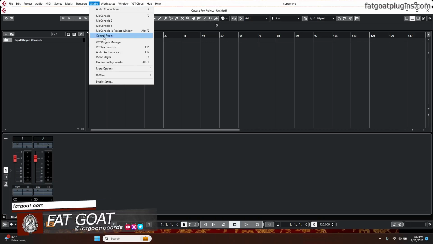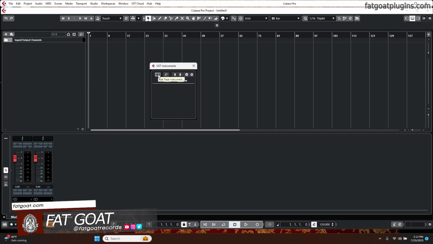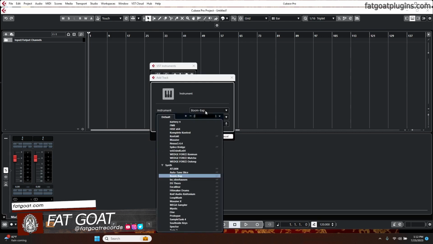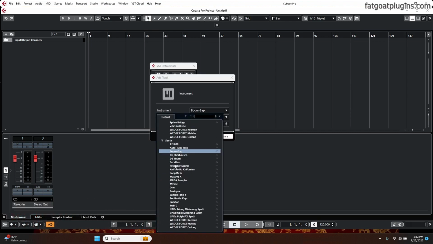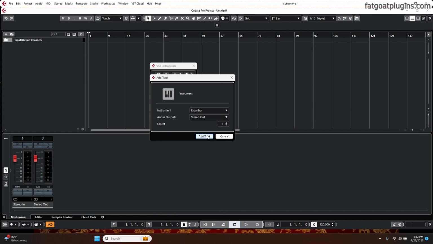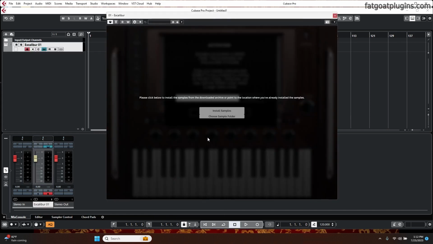All right, now we're going to actually load the plugin and begin the activation and library process. So just put Excalibur in here, load it up. It says: Please click below to install the samples or point to the location where you've already installed them.